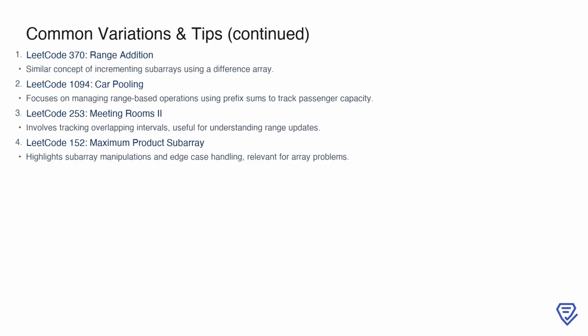To deepen your understanding of this problem, exploring related problems can be highly beneficial. For instance, LeetCode 370, Range Addition, involves incrementing subarrays and introduces the concept of using a difference array, which is closely tied to this problem. LeetCode 1094, Carpooling, focuses on managing range-based operations, utilizing prefix sums to track passenger capacity. LeetCode 253, Meeting Rooms II, is another relevant problem as it involves tracking overlapping intervals, which can help you refine your understanding of range updates.